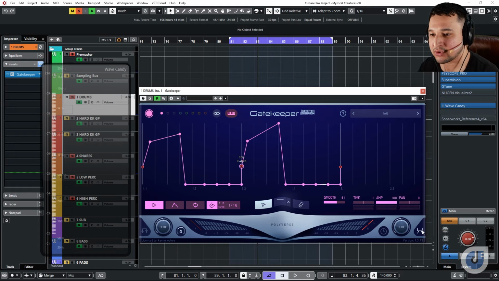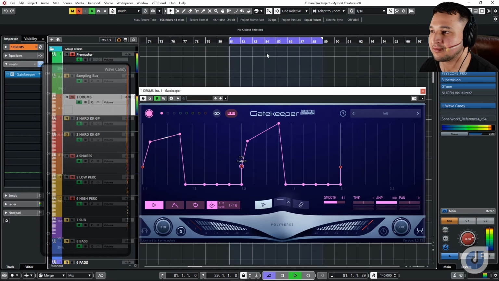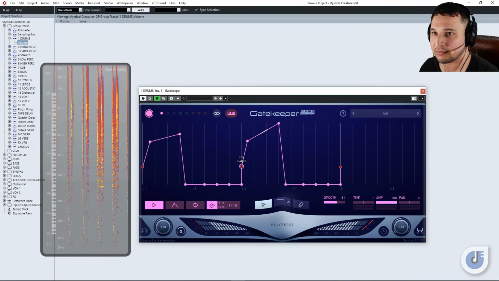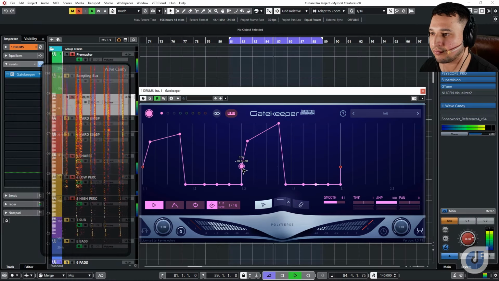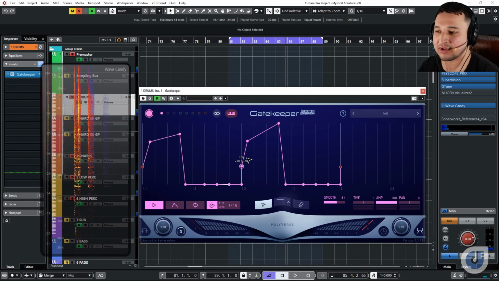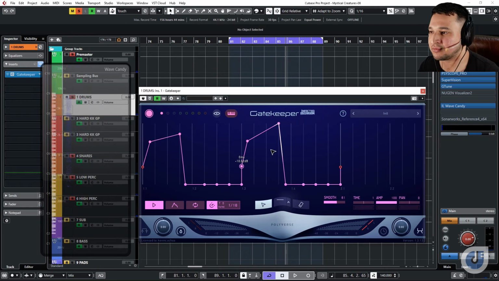So that's really cool. We also have a built-in clipper, so you're not clipping. See that? Difference is enormous. So this will help you out doing some transient processing on your drums and also fixing up any climaxes that you might have. All right, so that's going to be it for this Gatekeeper part of the video.